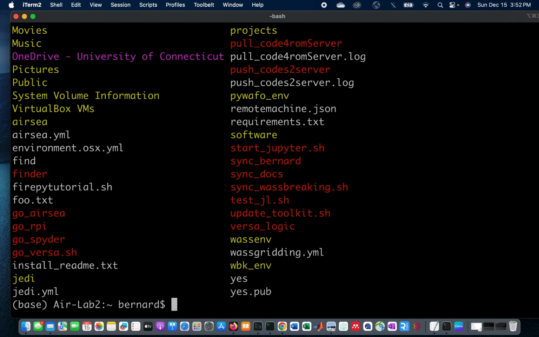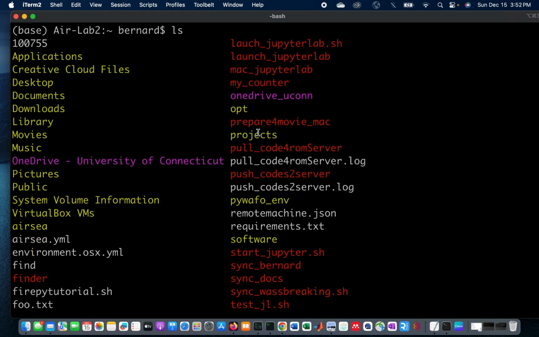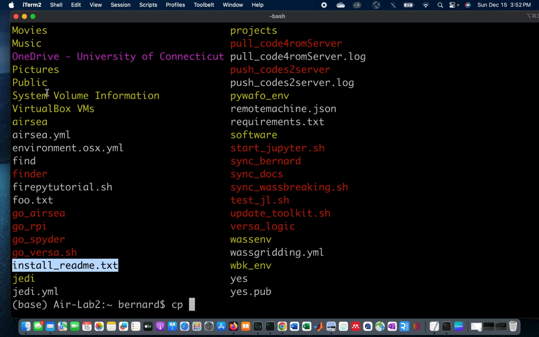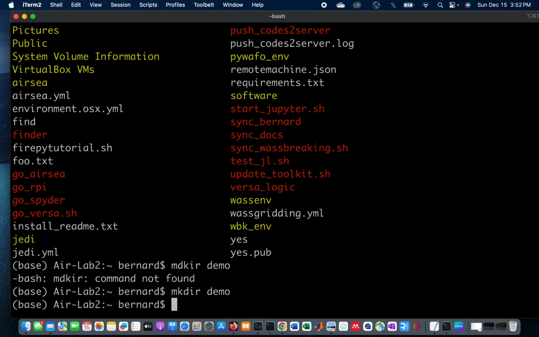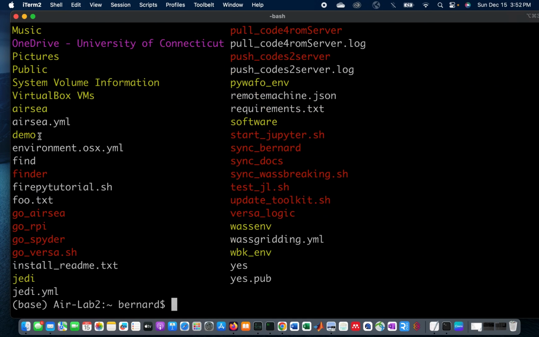There's another command called cp, which is for copy. Say I want to make a copy of this here and paste it in another directory. Which place should I paste it in? Let me make a new directory here and call it demo, so that I put all the chunks here. Okay, I didn't make it there. I did it wrong. That's mkdir. Now I have a demo.